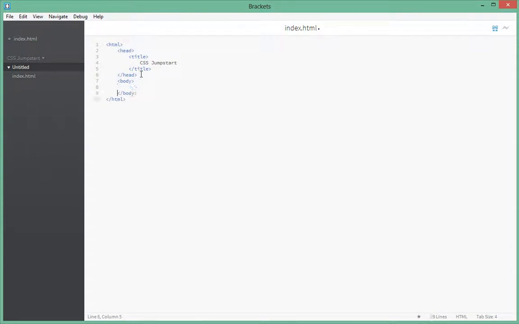All right. So basically, in this series, I'm going to show you how to link your style sheets to your HTML page. So there's three ways of linking a style sheet to an HTML page.